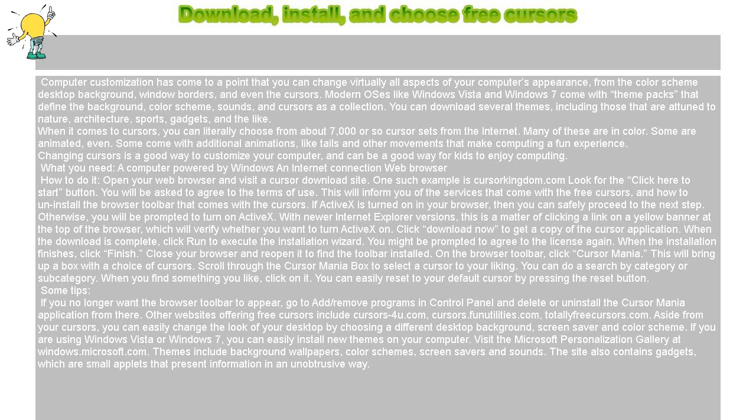How to do it: open your web browser and visit a cursor download site. One such example is CursorKingdom.com. Look for the "Click here to start" button. You will be asked to agree to the terms of use. This will inform you of the services that come with the free cursors, and how to uninstall the browser toolbar that comes with the cursors.